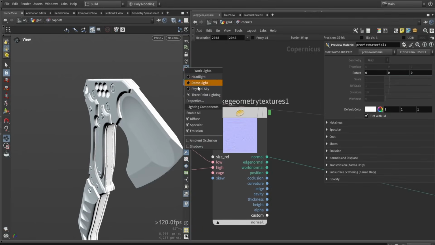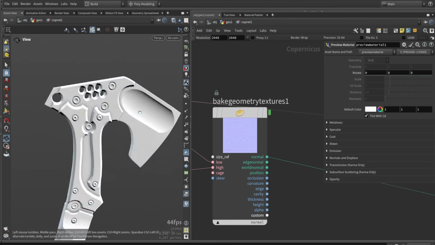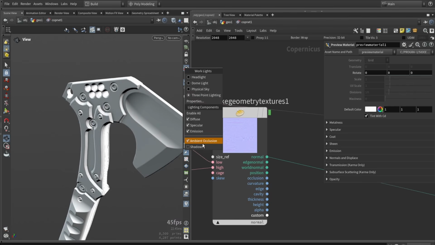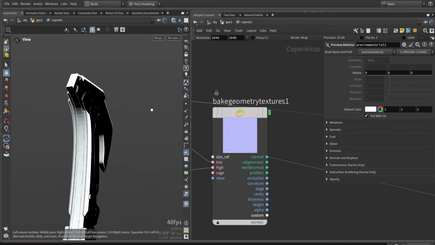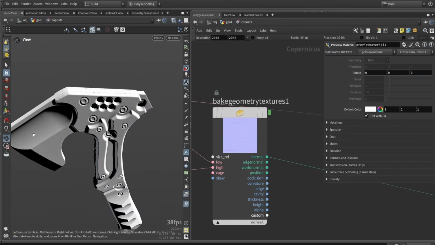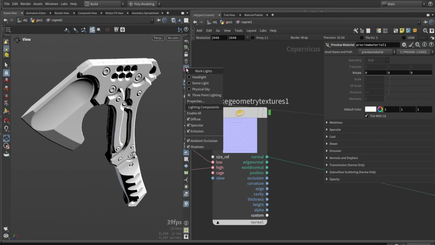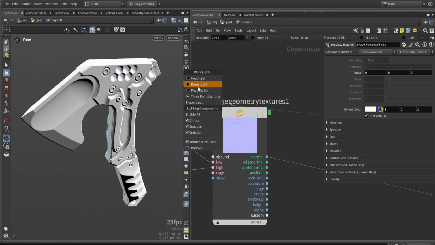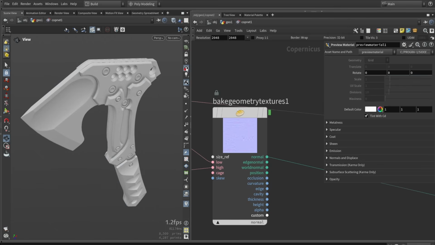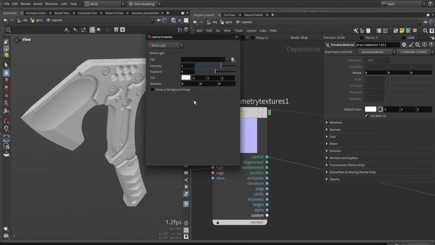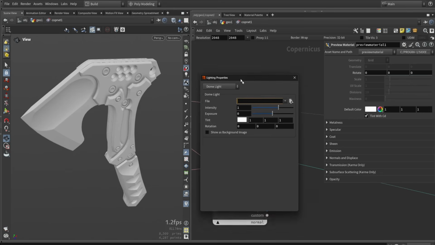You can also here right click and enable ambient occlusion, which will make things a bit nicer. And we can also enable shadows if you want that, which in some cases might be a bit too extreme, depending on your use case. So what I would like to use for this video, I might disable shadows, and I'm going to use a dome light setup. Now a dome light setup, if you go to properties, it needs a HDR map.